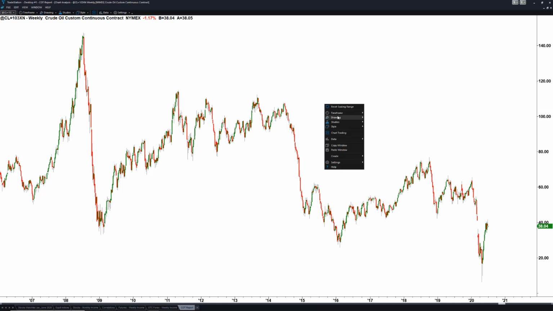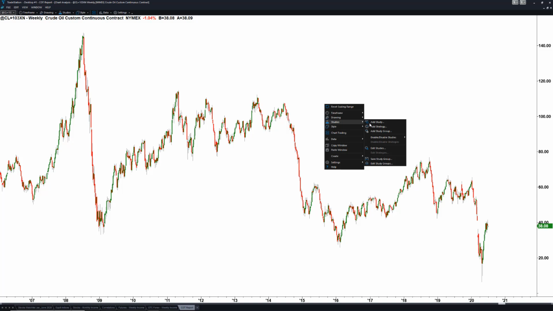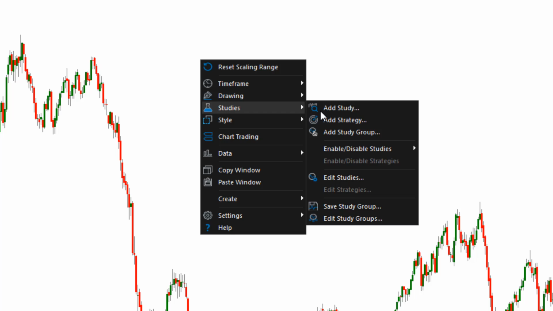Let us now go to TradeStation and demonstrate how we can insert as well as modify the COT net position analysis technique, and demonstrate an example of how we can use it to increase the chance of success of our trades. Here we are in TradeStation. We have right now the weekly chart for crude oil. We'll work with this one.